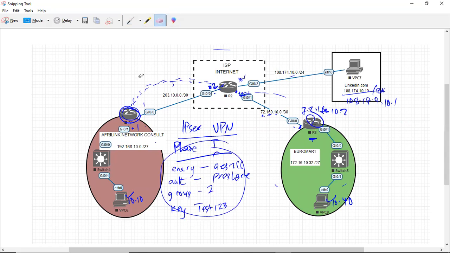those configurations on both R1 and R3, sorry, R1 and R3 here. All right, so let's go ahead.